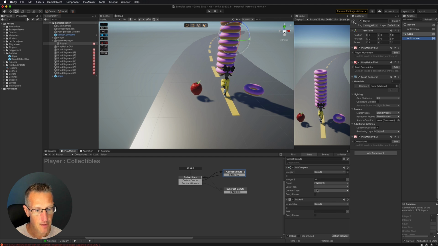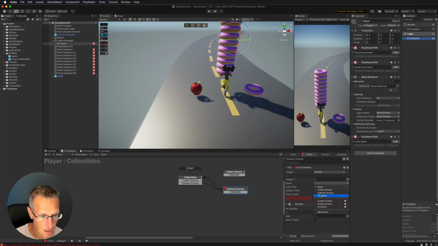And then if it is less than, then I'm going to go to a new state to then compare and then do something with the donuts. But we'll go ahead and just leave this as it is for the moment. Same thing with the subtract. We're going to do the same thing. We're going to do an int compare. So if our donut number is equal to 0, we want to go ahead and do a finished. And if it's less than, we also want to do finished. Okay, so it's going to skip this int add -1.